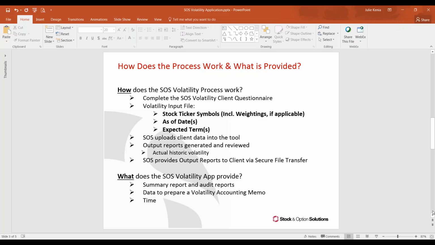We then upload your client data into our tool, and the output reports are generated and reviewed by SOS. Once we have everything reviewed and we're confident that the output is what we would have expected, we would then provide that to you via a secure file transfer. So what does the SOS Volatility application actually provide? Summary reports, audit reports, data to help you in your volatility accounting memo preparation, as well as time, since you are free from doing this and we're doing it for you.